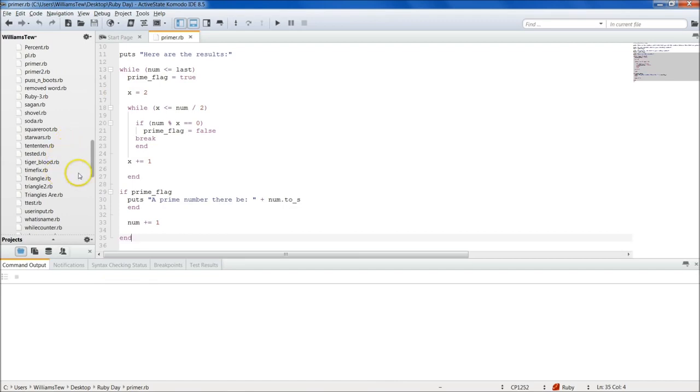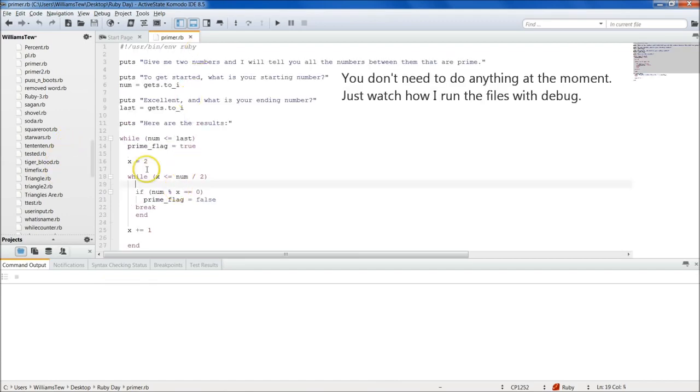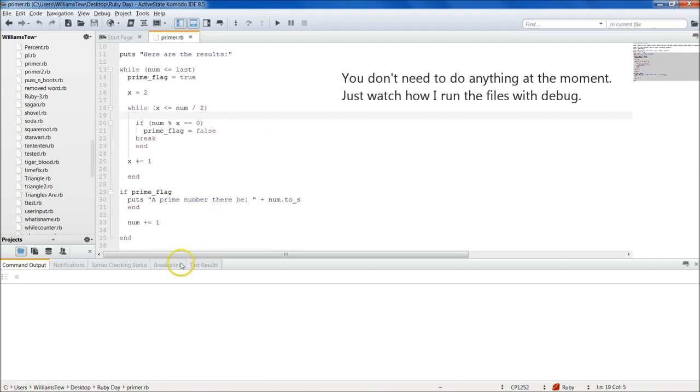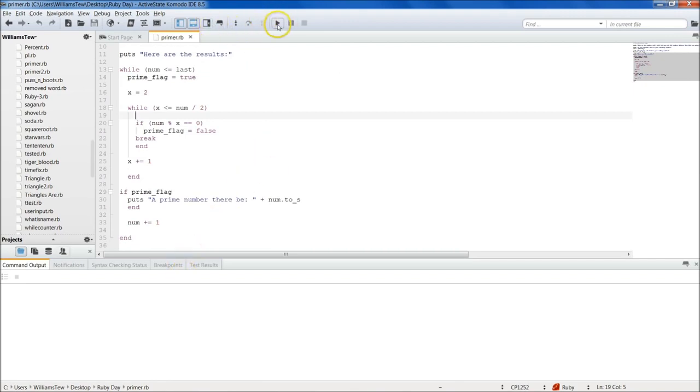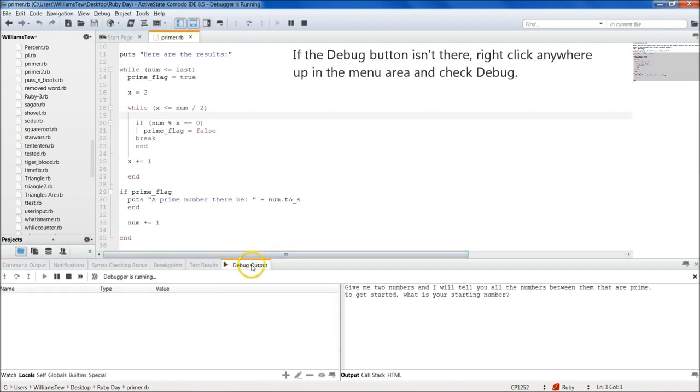I opened up a program that we wrote earlier, but if you're coming from day one, this is one that we're going to write. This basically finds the prime numbers that are in between two numbers that we set. So if I go ahead and run this right here, you'll see that a debug output came up down here. So this is what it runs.